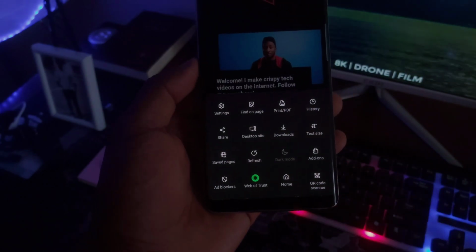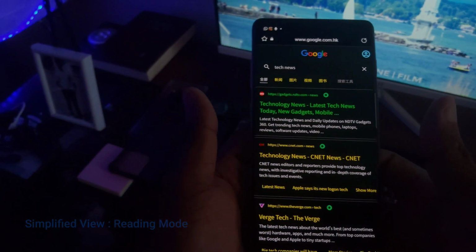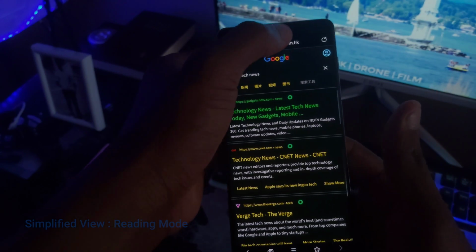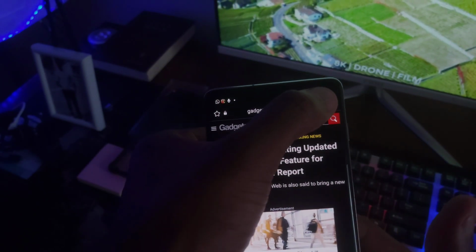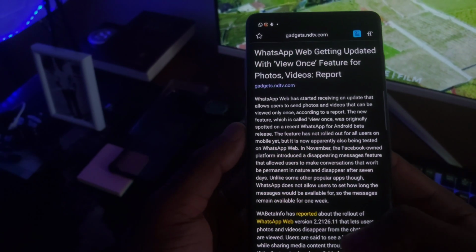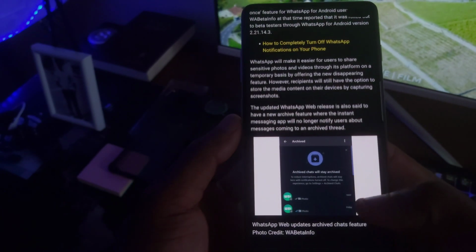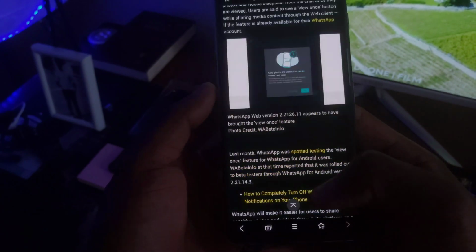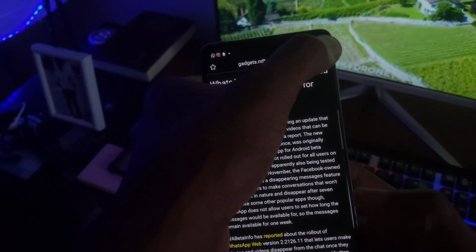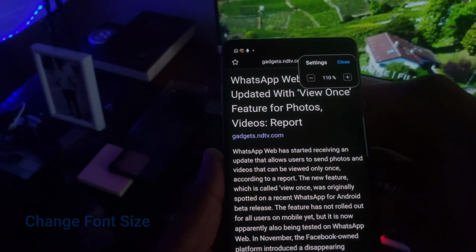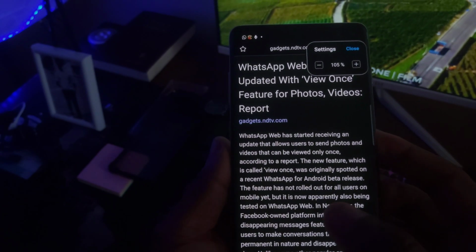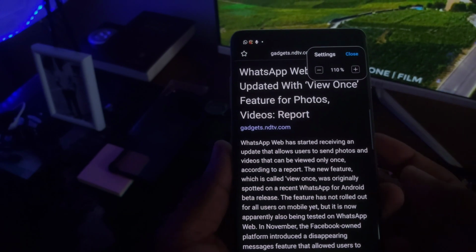Tip number six is for those who like reading articles on the web. Just open the web page with the article and then press this icon over here. As you can see, all the ads don't show when this is turned on. Another thing is you can also change the font if you press the T's next to the simplified view icon.